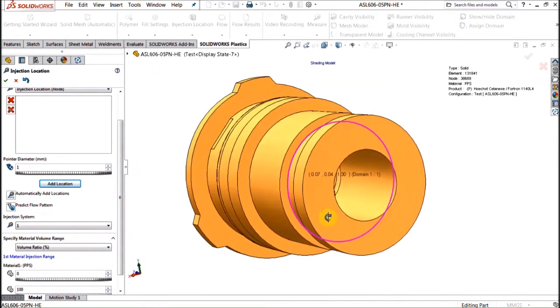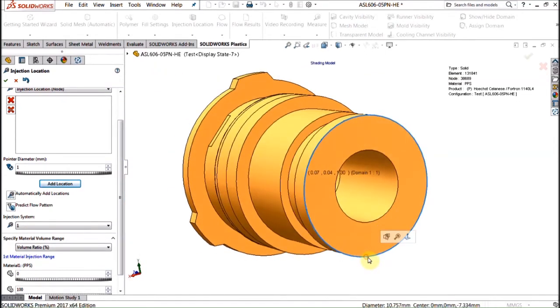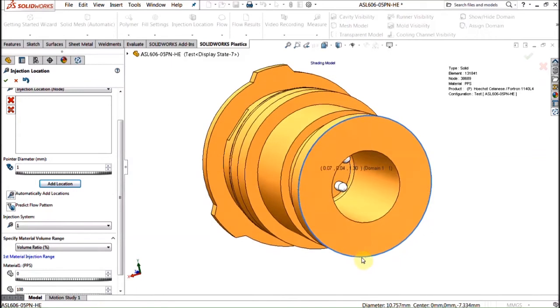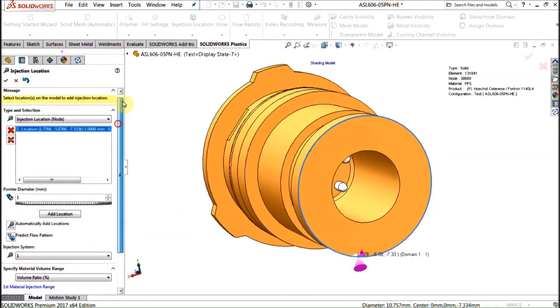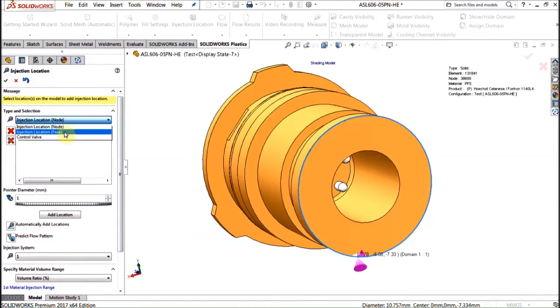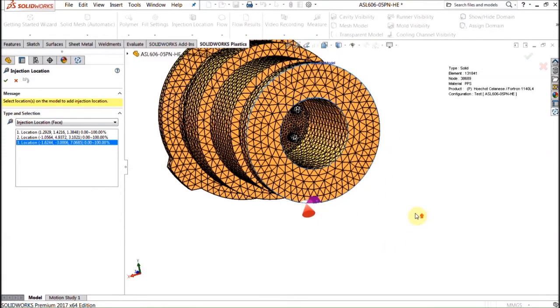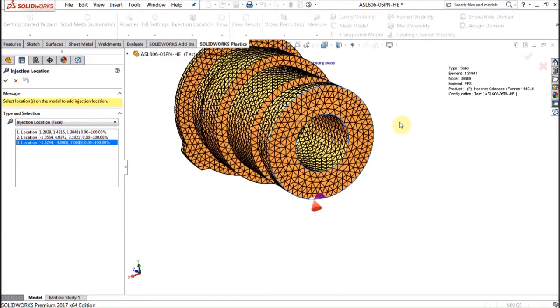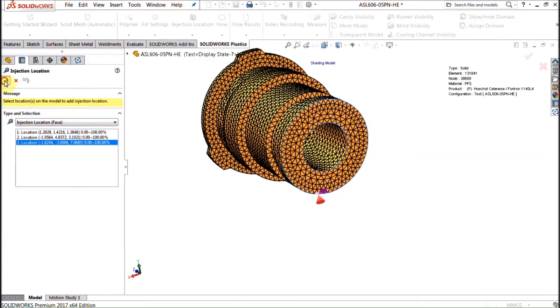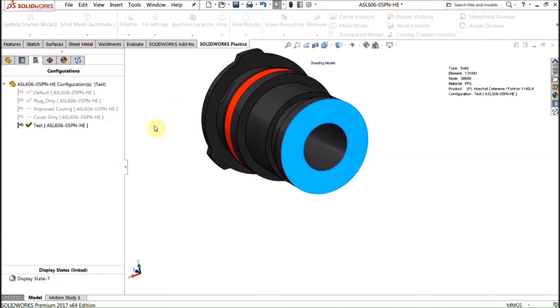Maybe I want something at the bottom back end of the part here, and I can simply add that in myself, manually, and I can also select the specific elements that I want to be included in that gate, so that way I can actually plug in the true shape of the gate, whether it's a circular gate or a trapezoid or fan gate, something like that. I could even model a split line feature to make the mesh match that shape exactly.